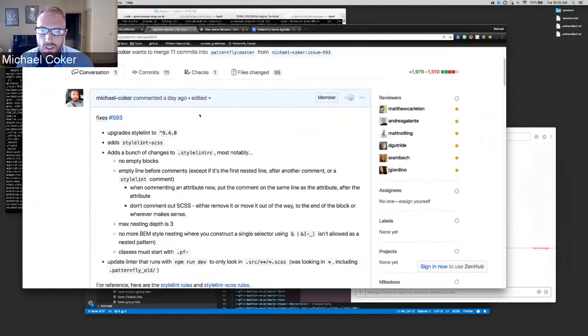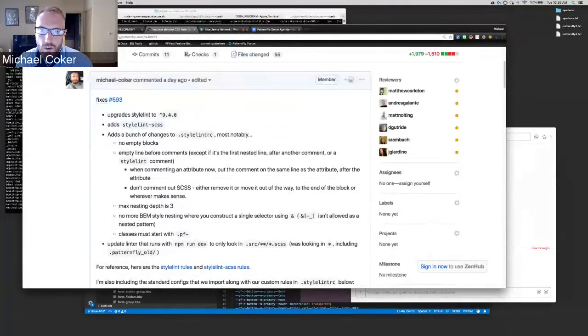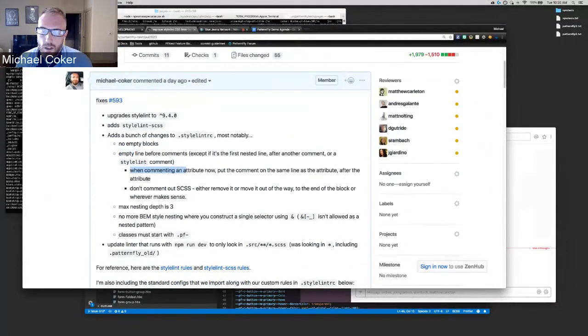So the main changes with this are to upgrade our stylelint a full version release, adding the stylelint SCSS plugin, and then there are a number of changes if you want to review them, but the most notable ones are we no longer allow empty blocks of CSS. Just remove them if you've got an empty block. We have some new rules around comments. Comments need an empty line before section and block comments. And then attribute comments, instead of putting the comment above, just put it to the right of the attribute. That's been in our guidelines, just never enforced with the linter, and now that's in place.